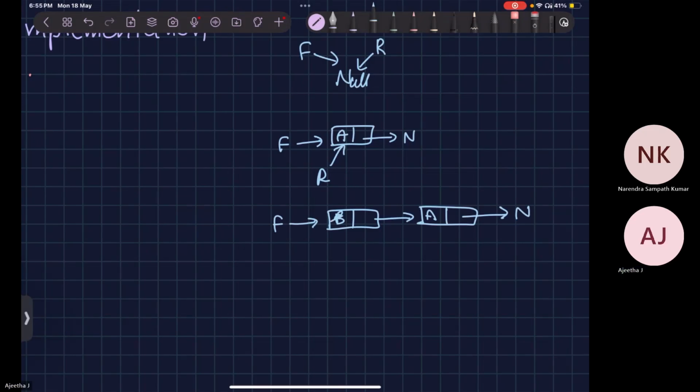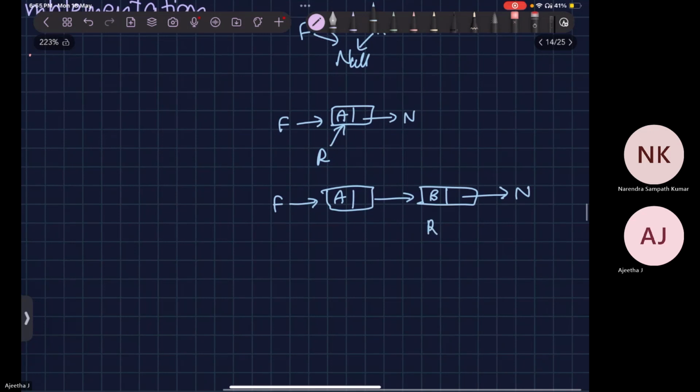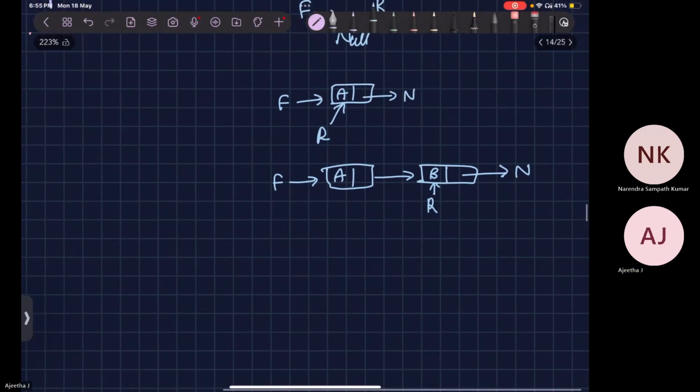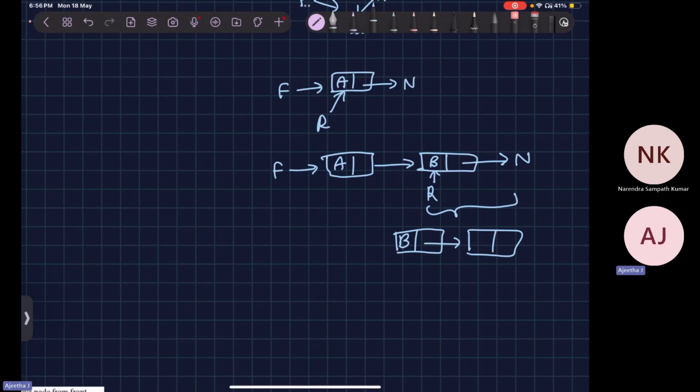Sorry, this is here, this is here, and yeah, this is rear. You NQ once more. It will only consider this since you already have the rear pointer here. It will just be like this. B will point to one more thing, C, and then it will point to null. This remains untouched.